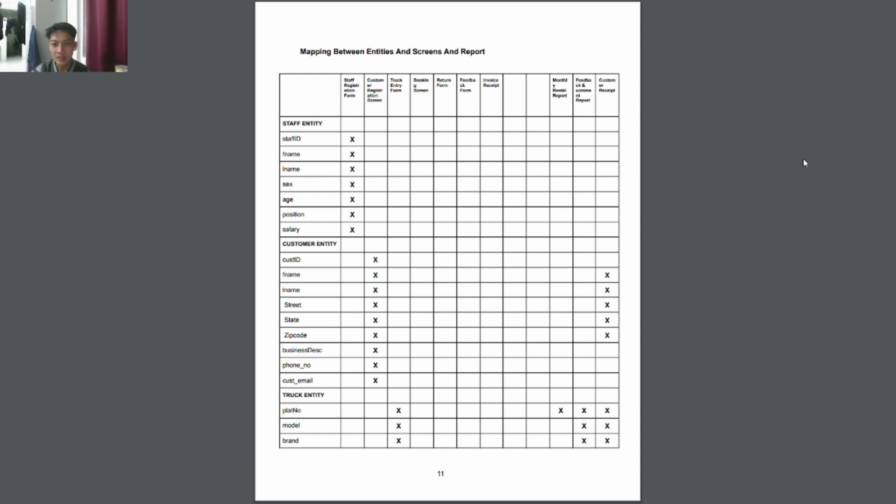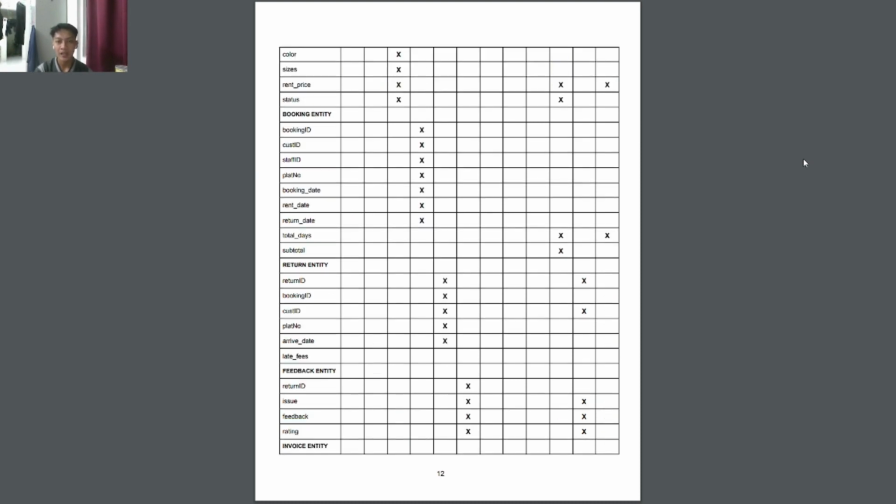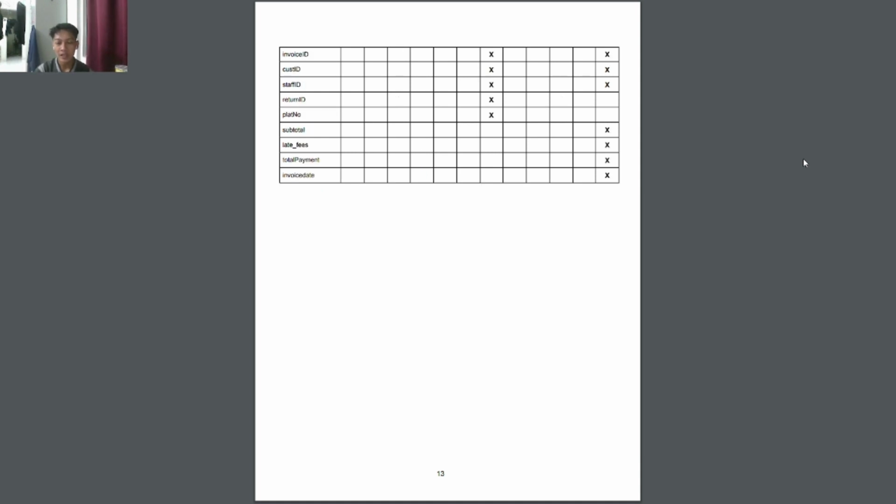In the customer receipt, we'll have the first name, last name, street, state, and zip code from the customer entity. We'll also have the truck entity, which is plate number, model, brand, and rent price. And we'll also have the booking entity, total days, and invoice ID, customer ID, and staff ID.